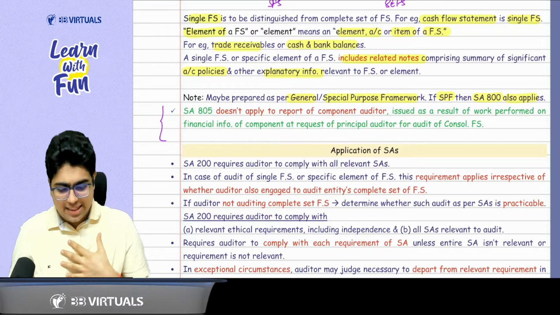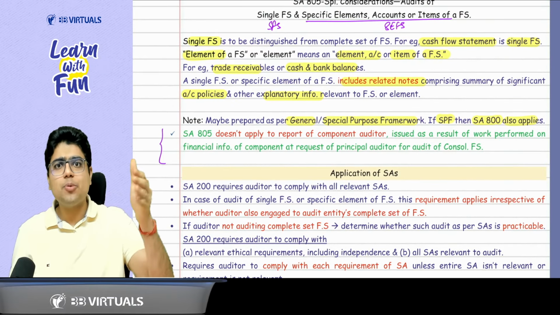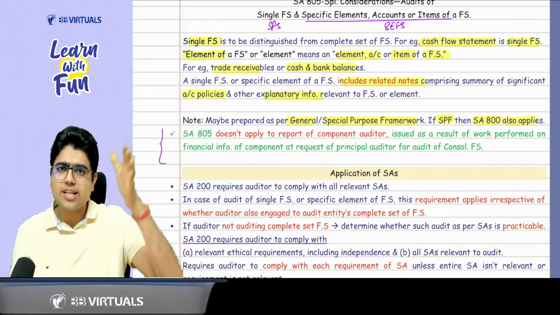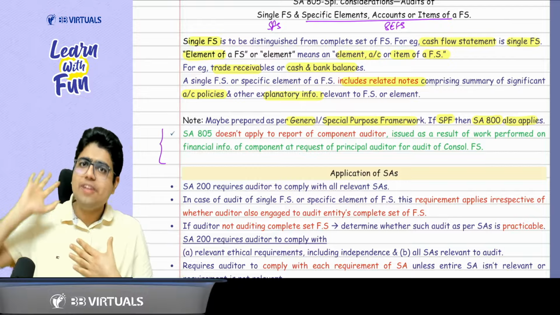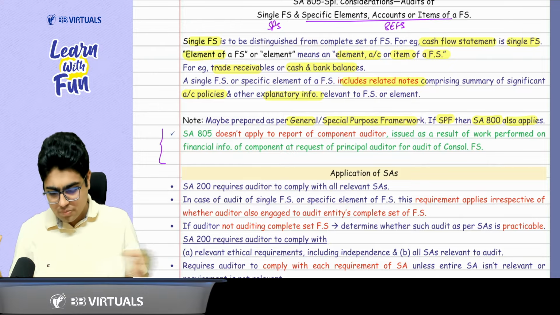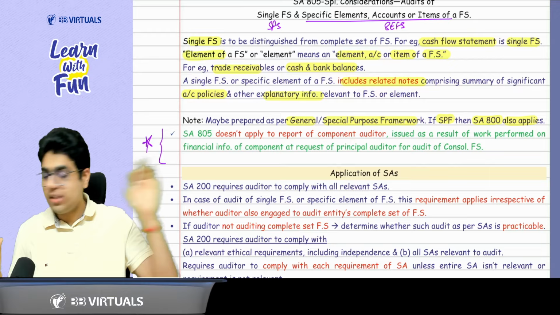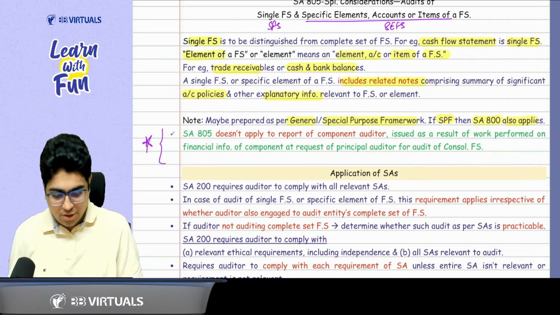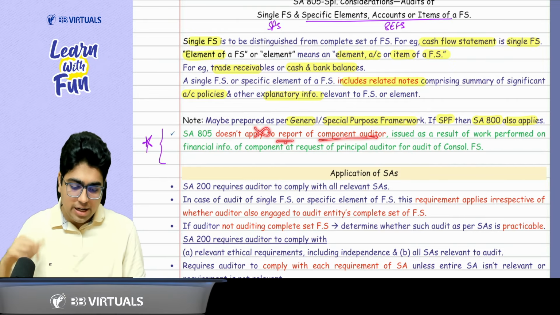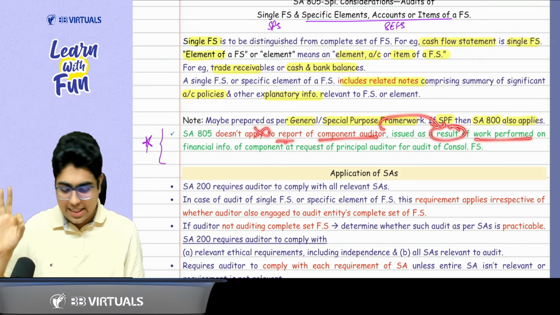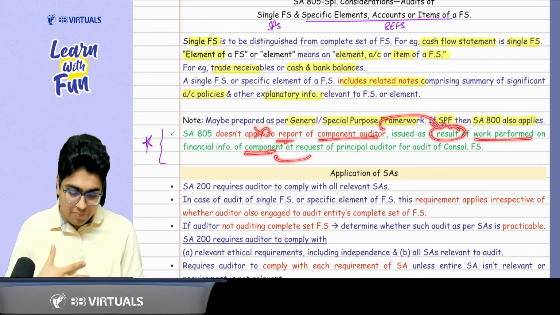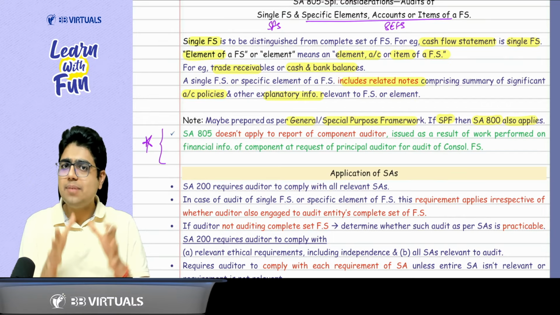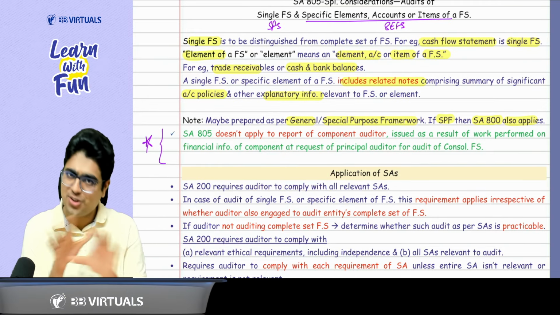Got it, sir? So when the other auditor, or you can say the component auditor, is providing the report based on my guidance, is SA 805 applicable? Answer is no, it is not applicable. This is one point that you should read so that in case they ask from MCQ point of view, you should be aware about it. SA 805 does not apply to the report of component auditor, which is issued as a result of the work that he has performed on the component, that is a subsidiary, at the request of principal auditor. So if principal auditor has guided the component auditor to submit some report on that, SA 805 is not applicable.